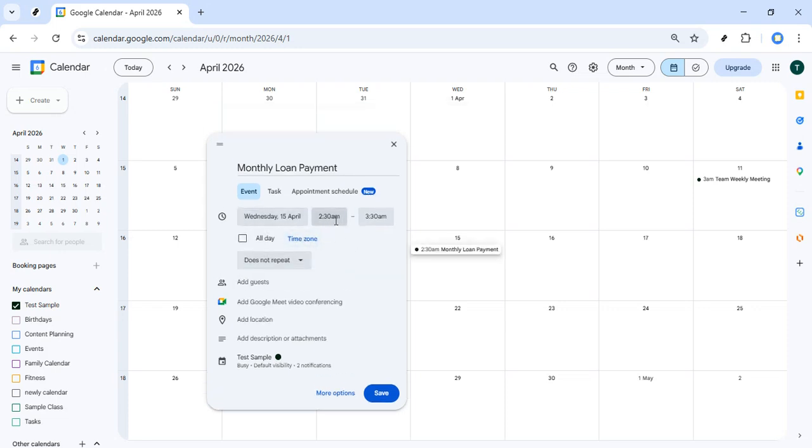Next, set the date and time for your payment reminder. You'll see options to choose the date and usually separate boxes for the start time and end time. Click on the date field and select the day your payment is due, then choose a time that works best for you to be reminded. Many people like to set it for the morning so they have time during the day to actually make the payment, but you can choose whatever time fits your routine.